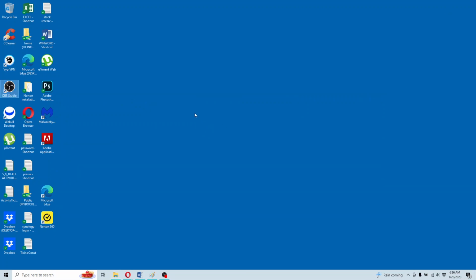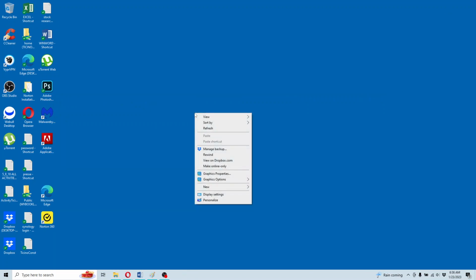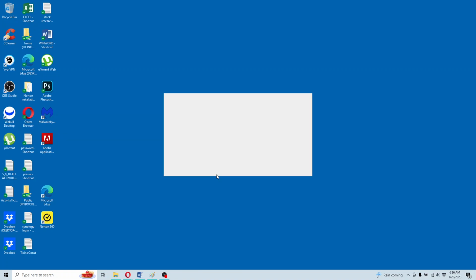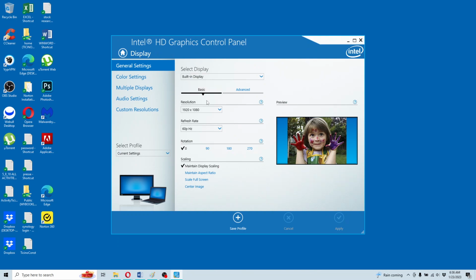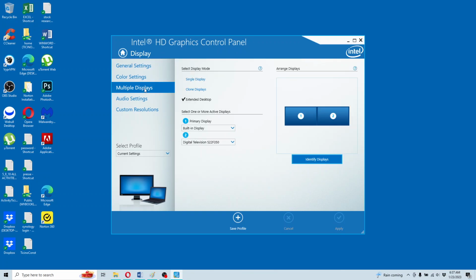Basically, this is your computer screen and you right click with your mouse, then you go onto graphic properties. Then you can go on your display and here are your settings. Microsoft 10 will actually tell you if there's anything wrong with your scaling or your graphic card. You can also see your color settings, your multiple displays. When you click on there, you see how many monitors you have connected to your computer.